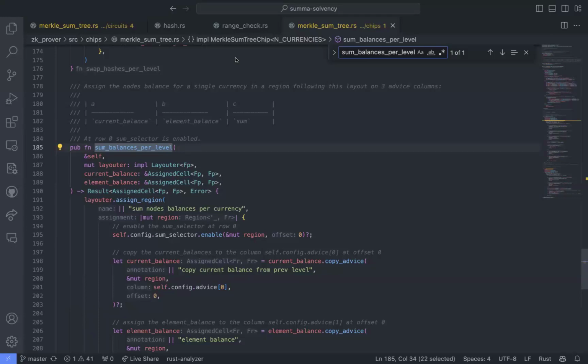Okay. I've got one more question, Enrico. Yes, go ahead. Do we do a range check on the sum as well, or only on the balance? Yes, exactly. We do the range check basically on all of the input balances that we pass to the circuit.